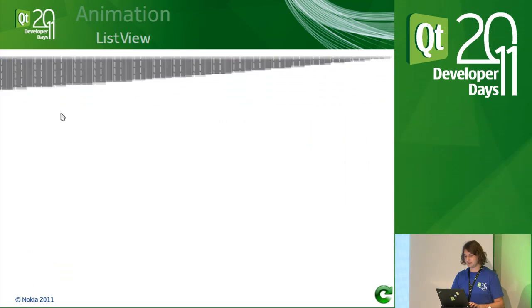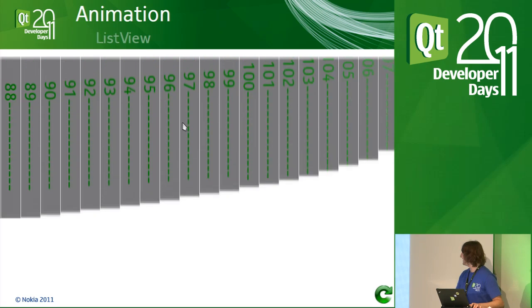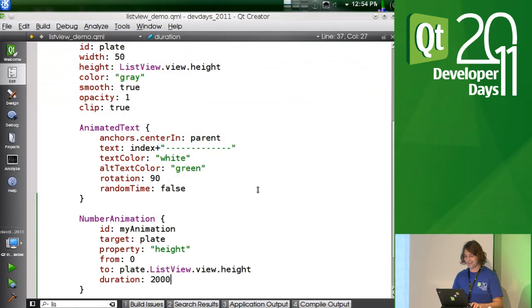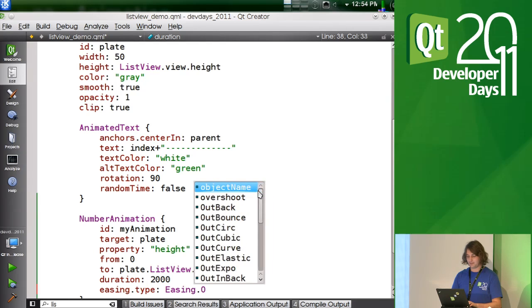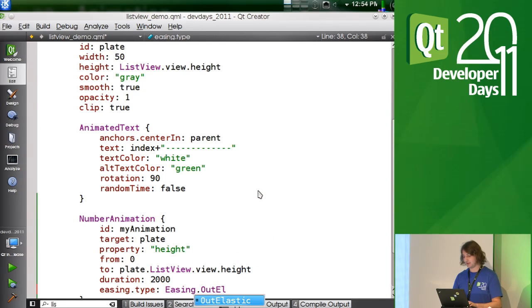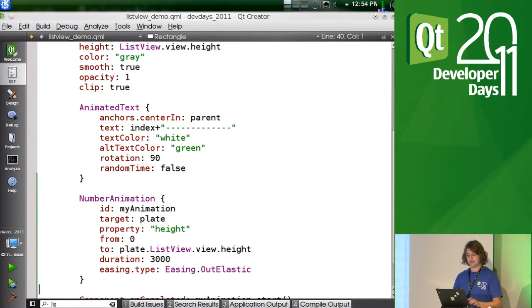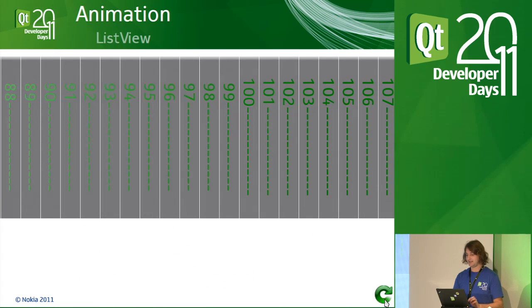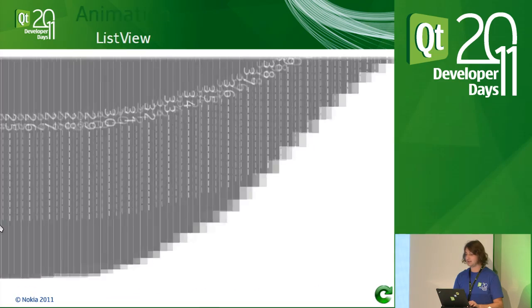That's a boring animation, but it's just disturbing actually. But we can make it much more disturbing by changing the easing type to something like out elastic, for example. Give it like 3 seconds. Save again. Yay. See? This is fun.